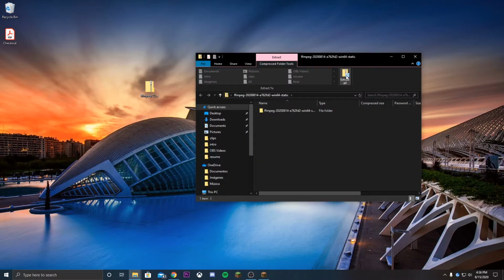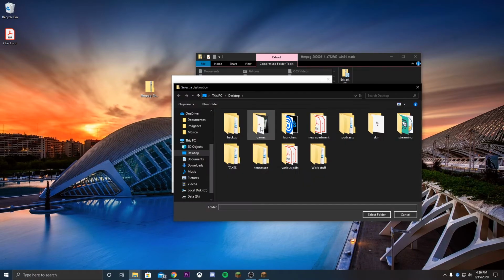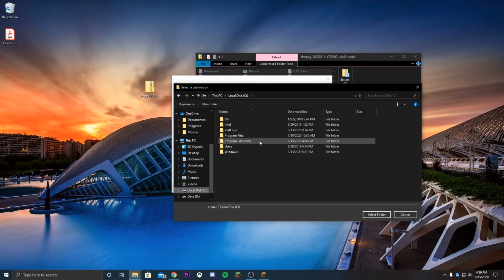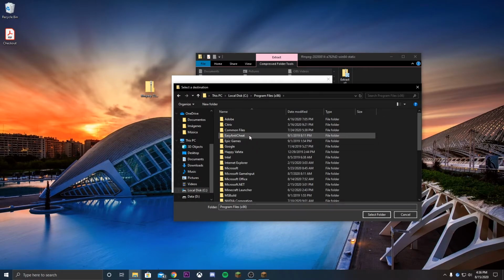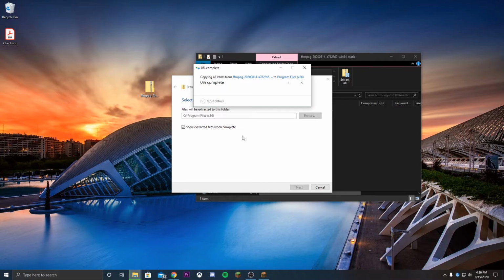We're going to double click it over here where it says extract all. Just hit that button. But we want to actually save it in a specific folder. We're going to go to C, we're going to go to Program Files x86, and over here is where we want to extract it. So we're just going to select this folder and extract it there. We're going to hit continue, and your computer will transfer all the files within the FFmpeg into that folder that is going to be created within the Program Files x86.